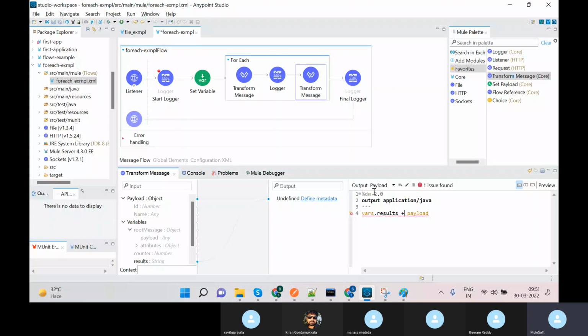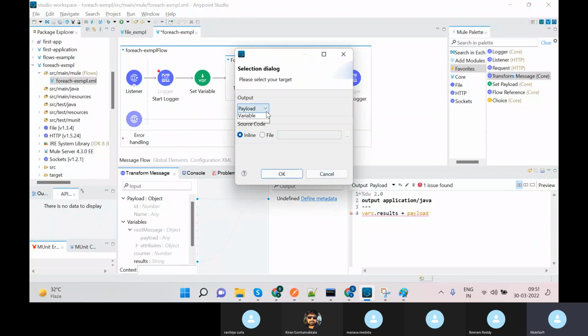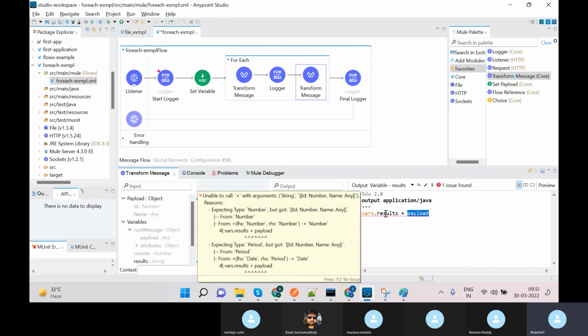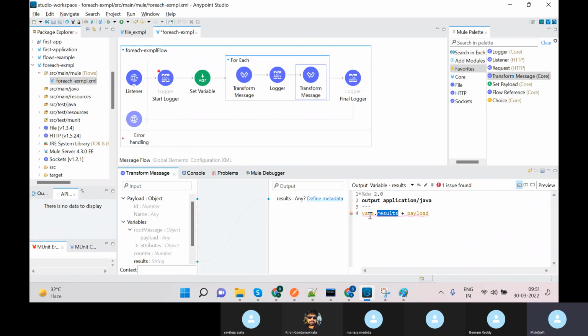How can I modify this payload as a variable? Just click on this edit, current edit, and go to the variable section. Give this same variable name. Whatever you are getting as the empty array, the same variable name you have to give here. So every time it will assign to the same array. First it will capture the payload, it will add to the variable, the empty array, and the whole thing it will save into this one variable.